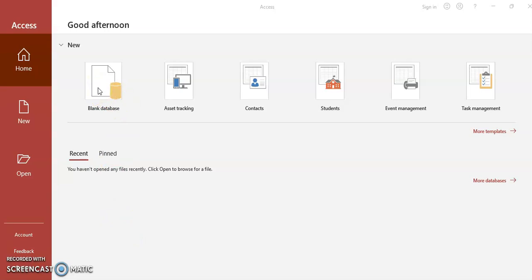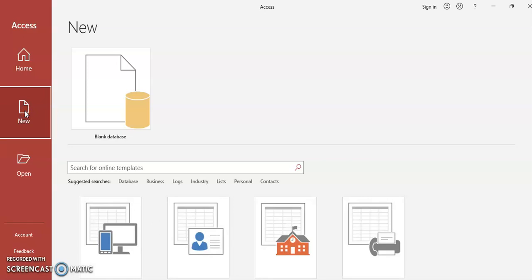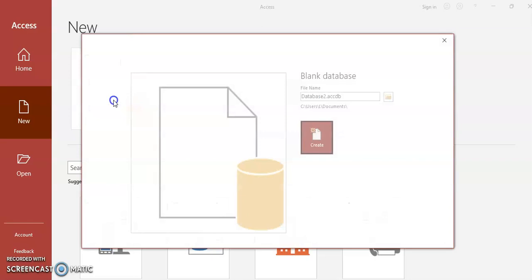and we're already in the Backstage view. So we're going to click New Blank Database. And over here, we want to give our database a file name. And in this case, we're going to call it City Greenhouse. So I'm going to take that out of there, and I'm going to call it City Greenhouse.